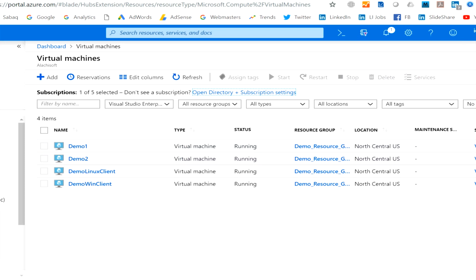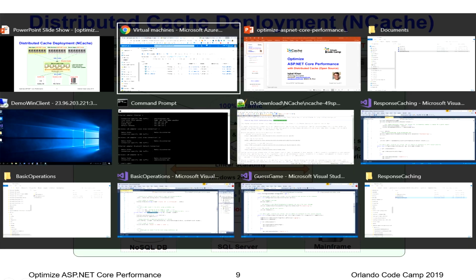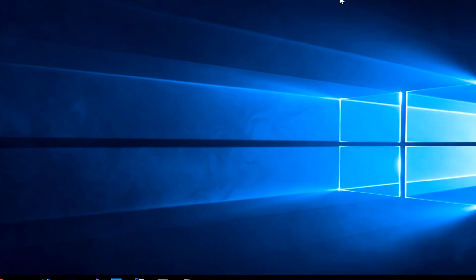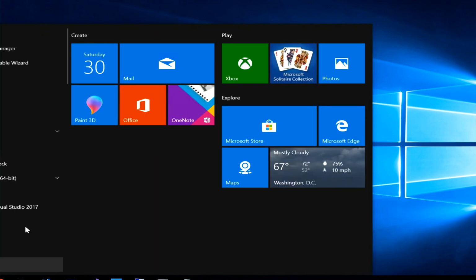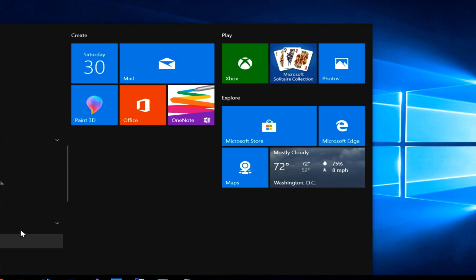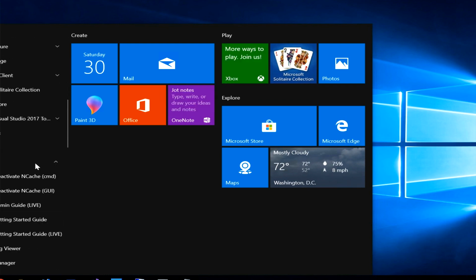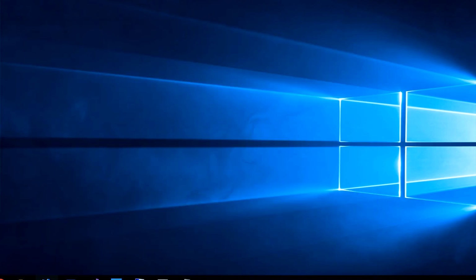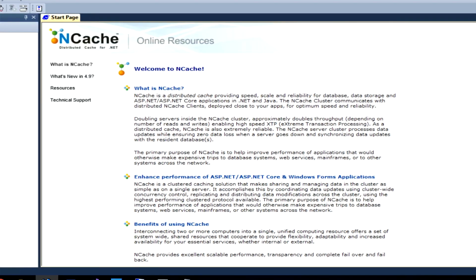Okay, so I'm logged into the client, the Windows client box. I'm going to go ahead and create a cache for myself. I'm going to use this tool called NCache Manager. NCache Manager does not come with open source. There's a command line equivalent of it, but I'm being lazy here, so I'm just going to use NCache Manager. But it's the same functionality. The functionality doesn't change. So I just launched NCache Manager. I'm going to say create a new cache.